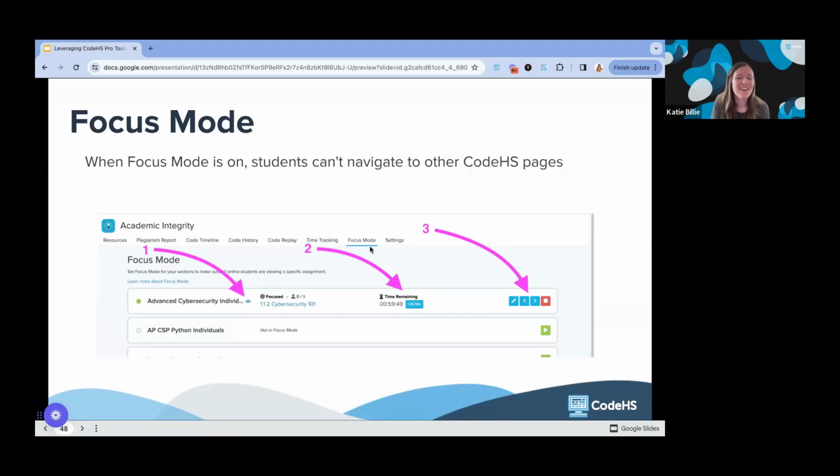Up next in our Academic Integrity Center is focus mode. What this does is if you turn on focus mode, you pick a specific assignment you want students to work on, and they cannot go anywhere else on CodeHS. So this helps prevent students from working ahead. This can be really good for quizzes. If you want, hey, everyone, we're going to work on this quiz for 30 minutes, you can set them in focus mode and then they will not be able to access anything else on the site.